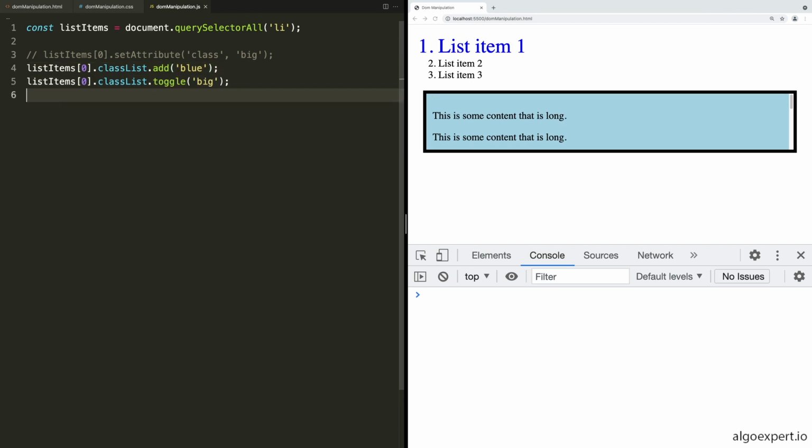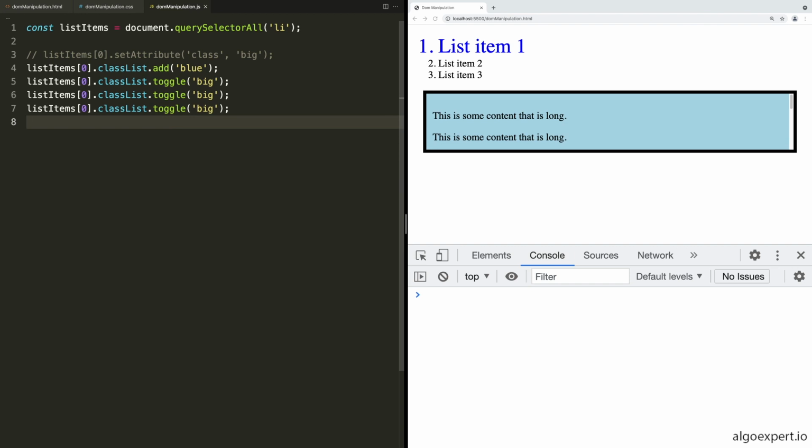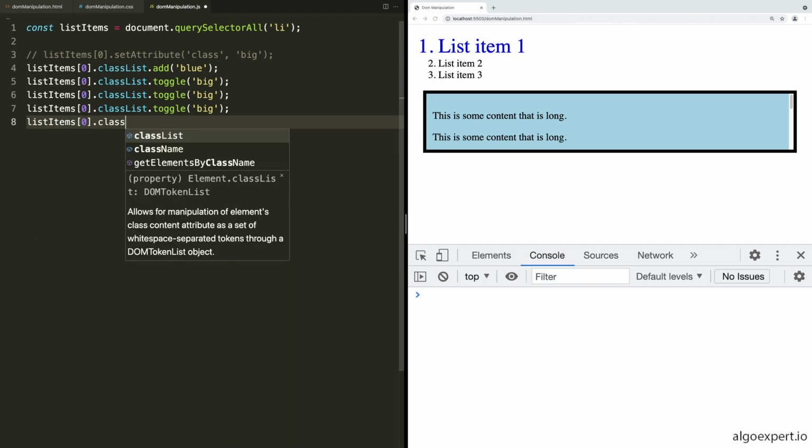And if we toggle twice, this essentially does nothing because it has added it on this line and then removed it again. And then of course, if we add it a third time, it will have added it back again. And finally, there is one last way that we can change a class. So we could say list items at 0 and just say .className.